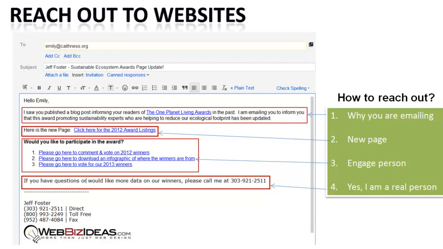But just in short, once you're done with this, once you've rebuilt the content and published it on your website, now you want to reach out to those websites. A very easy way to do that is an email. Again, 23 different websites, send out one template. We have a tip here on how to do it.